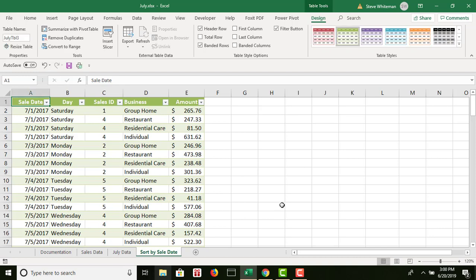And hit enter to accept it. So now I'm up to 4 worksheets. We've added 2 from the original. In the sort by sale date worksheet, sort the July table by sale date, displaying the newest sales first, and then by amount, displaying the largest amount first.